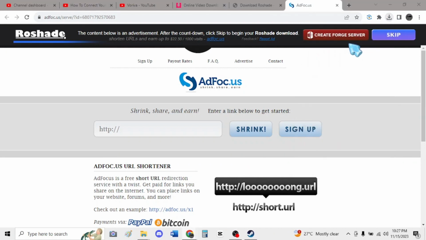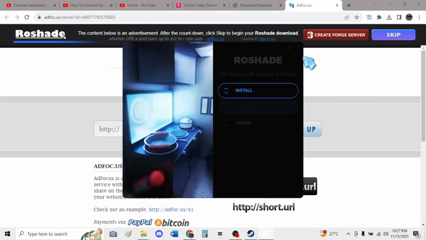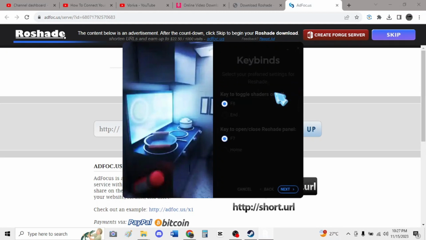What you want to do is then run the setup program. So I'm going to click on that to start running it, and all you want to do is click on install, and as you can see it's going to show the keybinds. For example, for this one it's F8 to toggle the shaders on and off, and if you want to open or close the Roshade panel just press F7. So these are the keys you have to press to activate those.